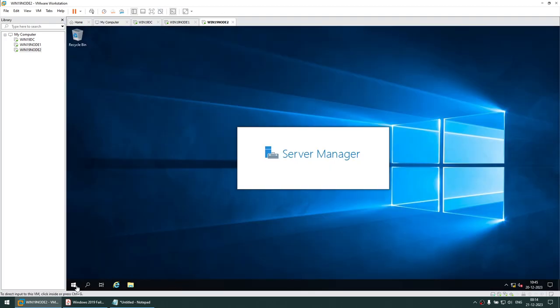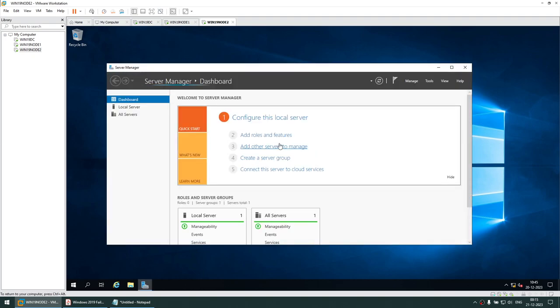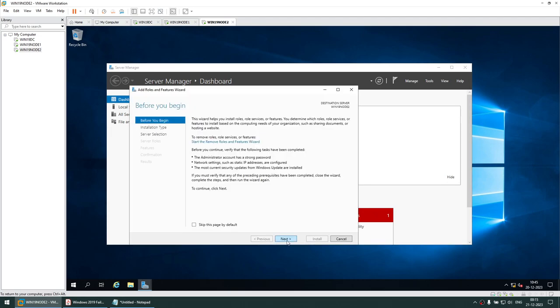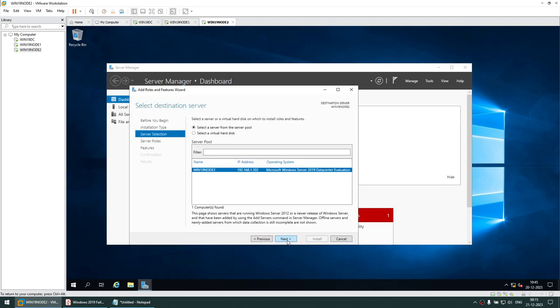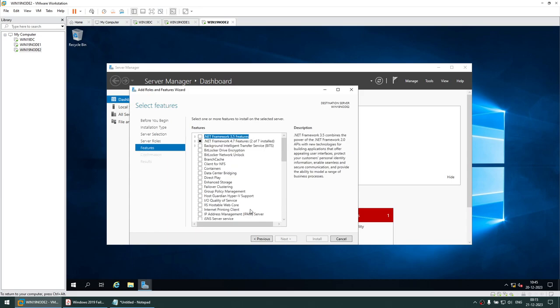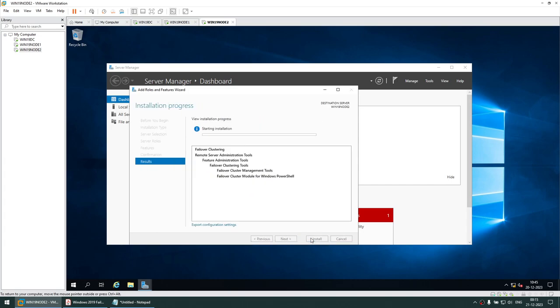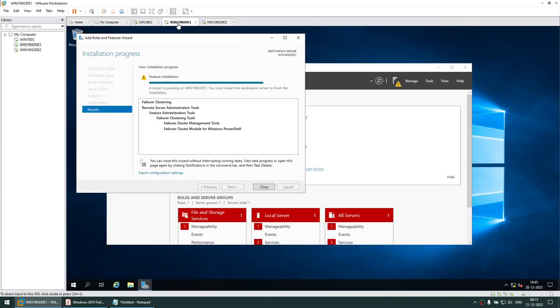I'm going to go to the server, it's going to launch Server Manager for me. Let's wait for it to complete the data collection. That's done. Add roles and features. Click on next. Click on next. Click on next. Click on next. Failover clustering. Add features. Click on next. I'm not going to restart it. Install. Now I'm going to go back to node 1.